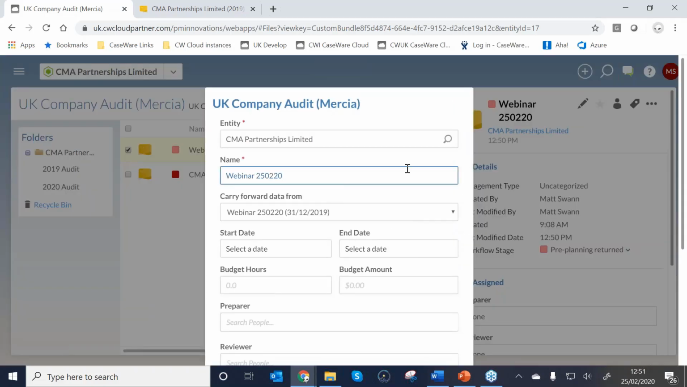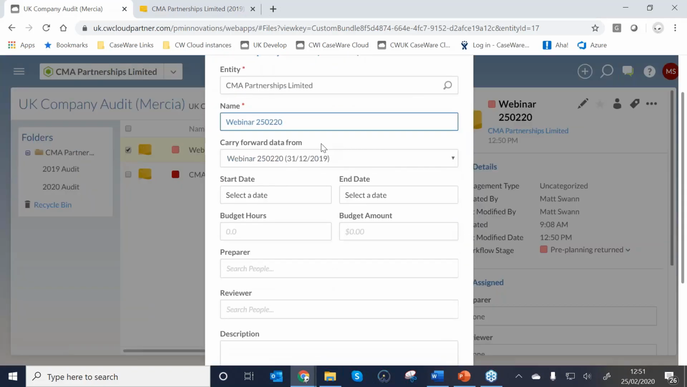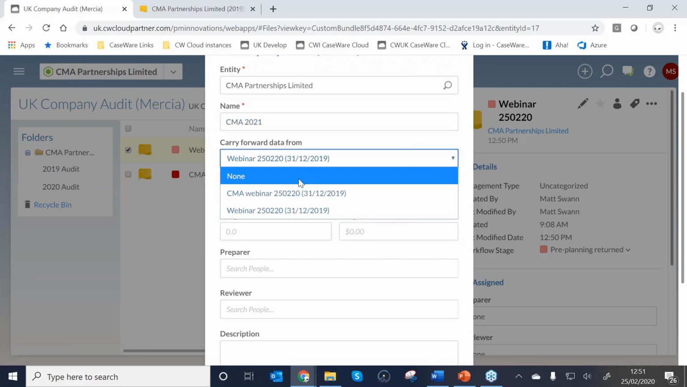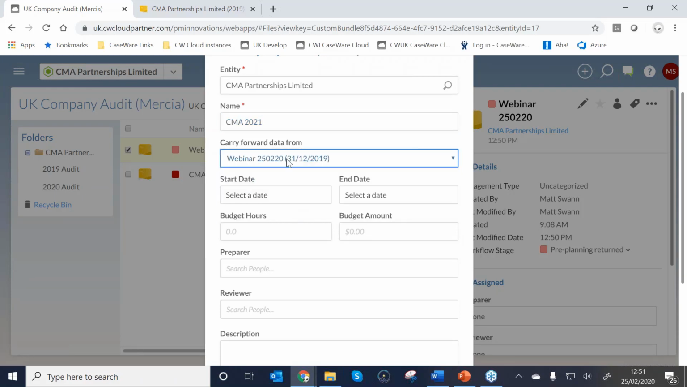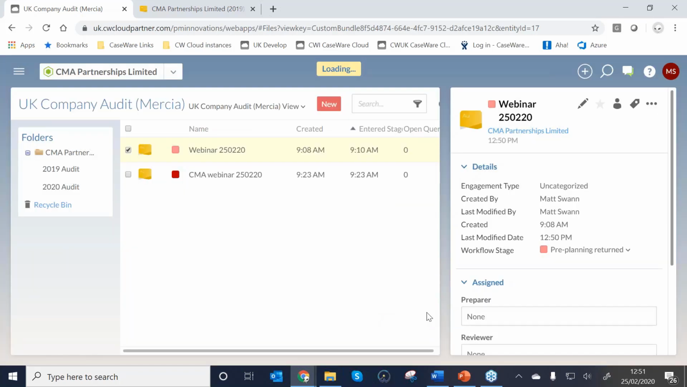If I select create next periods file, it will allow me to put in the following year that I want this one to relate to. So in this instance, I could have this as CMA 2021, and which file I want to roll the information forward from. If I select save, this will allow me to start defining which elements I want to pull through from last year's file into this particular file. So I'll have the ability to retain certain responses if I want to, and retain certain documents if I want to on my document manager.